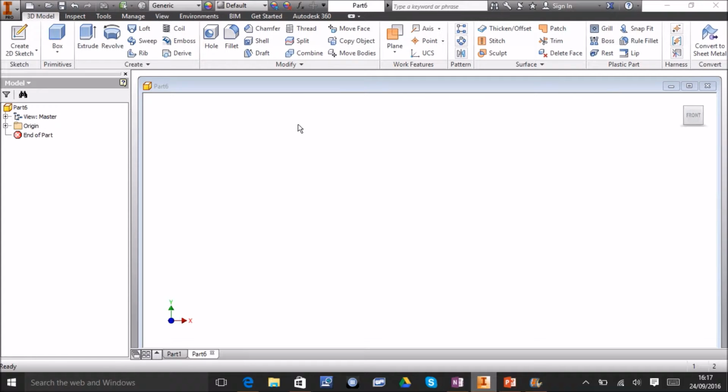So this video is going to be about the Loft command in Inventor. The Loft command is very useful for creating complex shapes and forms. It's for when you want to change the shape or the size of a profile along its length, unlike an extrusion which stays the same shape and size along its entire length.